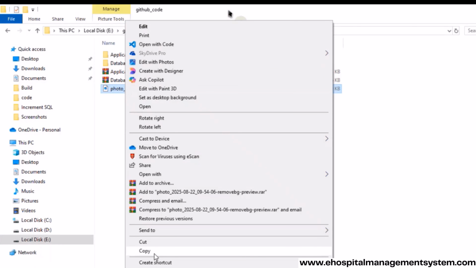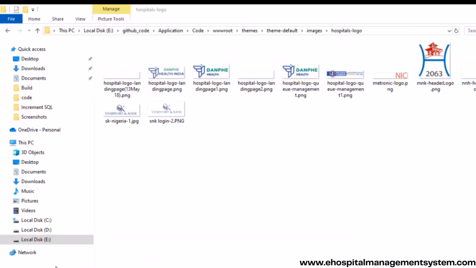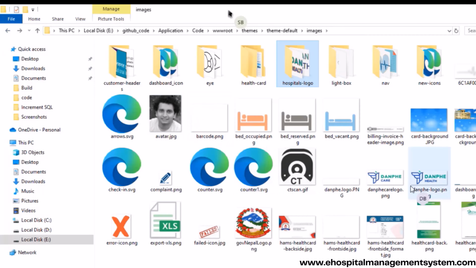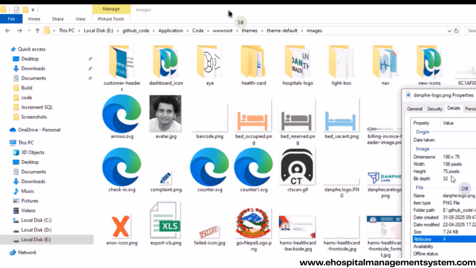So again, we're going to take the same image. Now it is very important that you try to keep the same pixel height and width. Dinesh, can we have a very quick look at the pixel height and width? Because if you just put any kind of height and width, it will be a problem. So look at the dimensions there. Remember, the landing page and the inside pages, everybody's images are different. Their height and width pixels are different. So that is for the Danphe logo, 196 by 75 pixels, right?